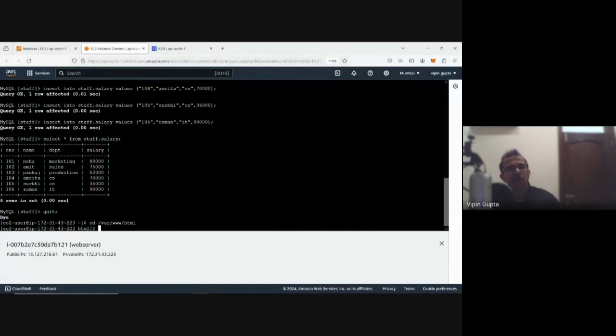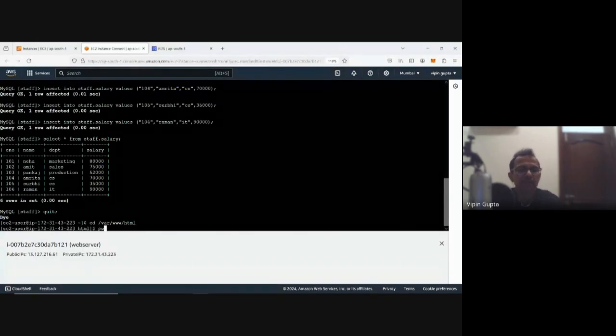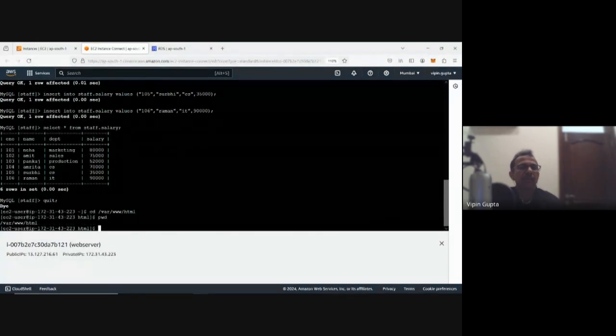And if you are using a Windows system, and on that you are using IIS server, then there is one directory in C drive called inetpub, and in that the wwwroot directory is there. But because here we are using Apache web server, so what is the default directory? This is the default directory.